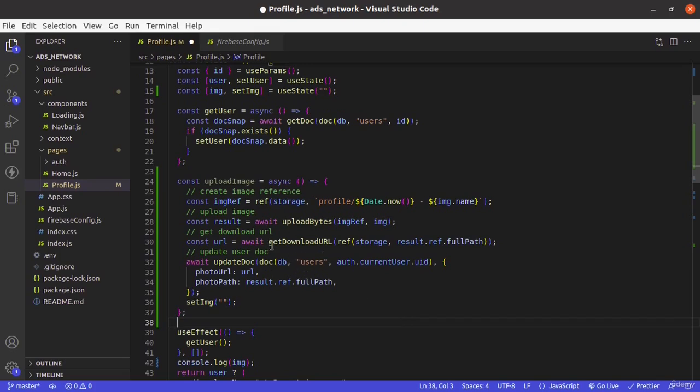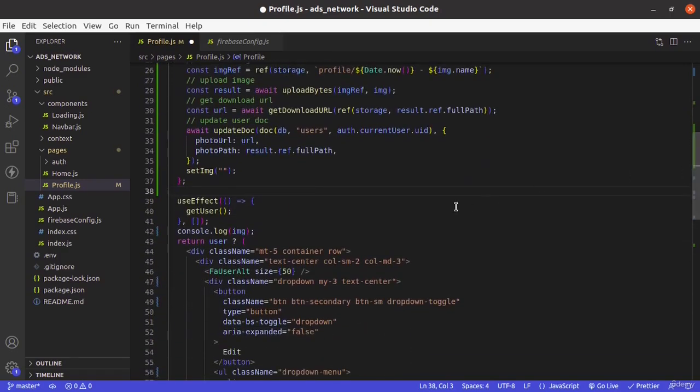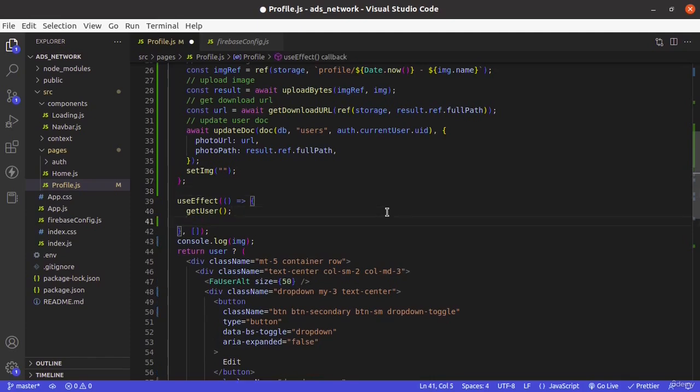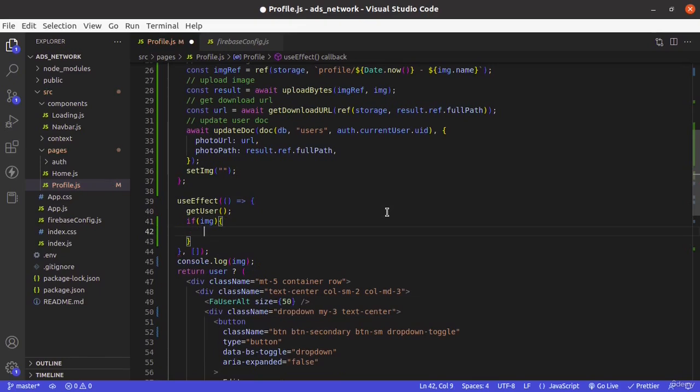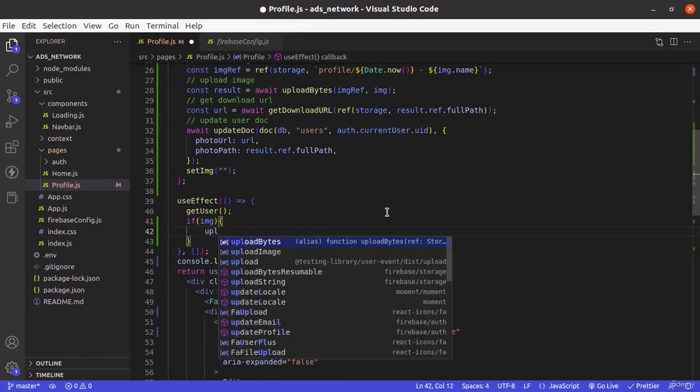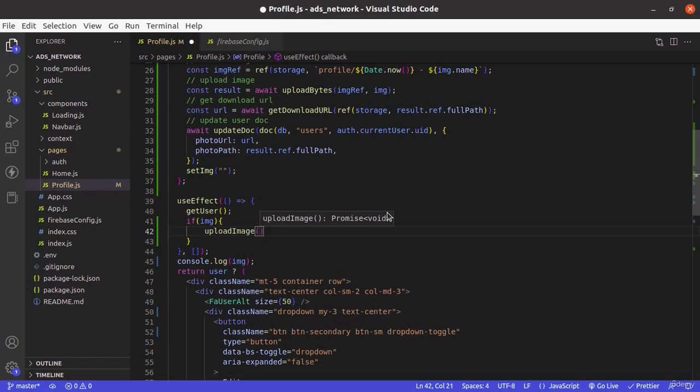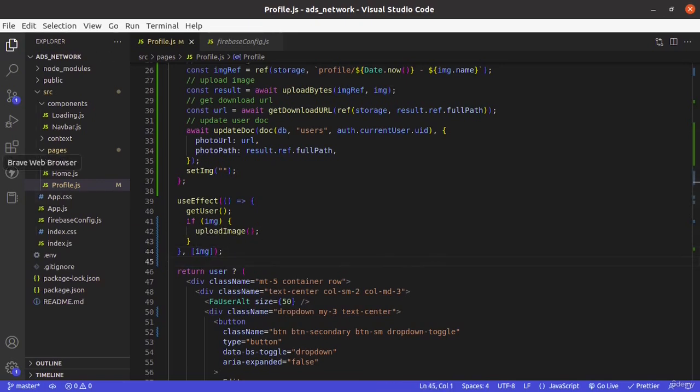So we have created the function, but we have not called it anywhere. So let's call it in useEffect, but there will be a condition: if image exists, then we will call this function uploadImage, and we will pass image as a dependency so that if there is an image, it will be invoked. Let's try it out.